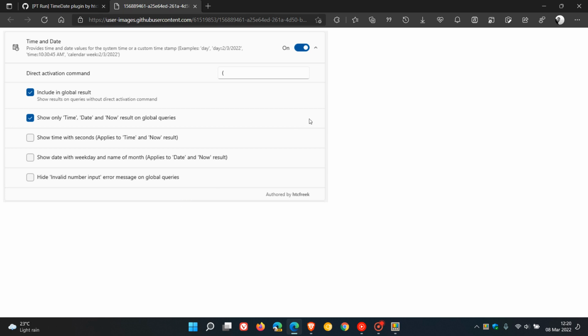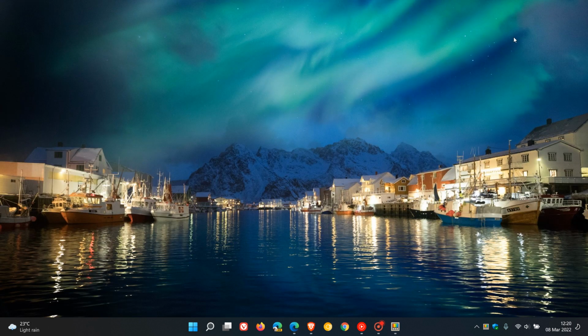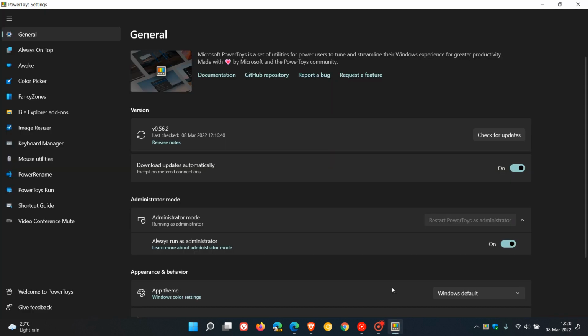So this is still under development, and I just wanted to mention it quickly that this could be rolling out to a stable version of PowerToys in the near future. And I think that would be quite soon, because PowerToys is an app that is updated frequently and is maintained and developed by Microsoft over on GitHub.